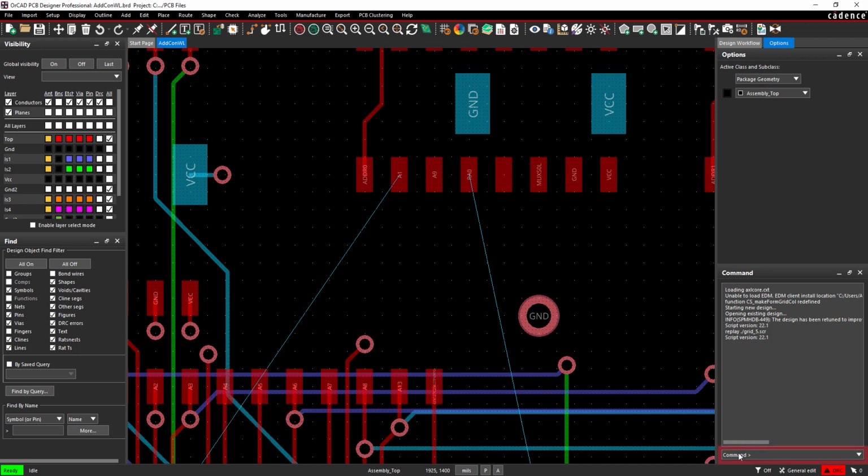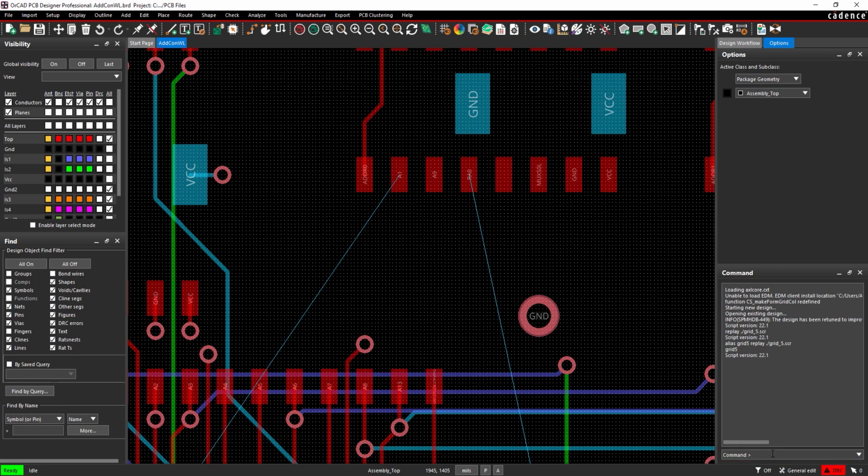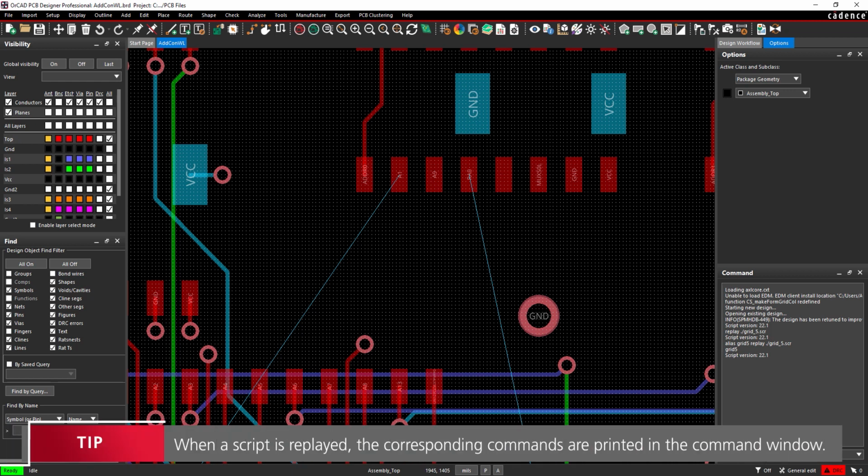In the command window, enter alias grid5 replay.grid5.scr and press Enter. This will run the script whenever grid 5 is entered into the command window during the current session. Enter grid 5 into the command window and press Enter. The grid spacing has been changed to 5 mils.